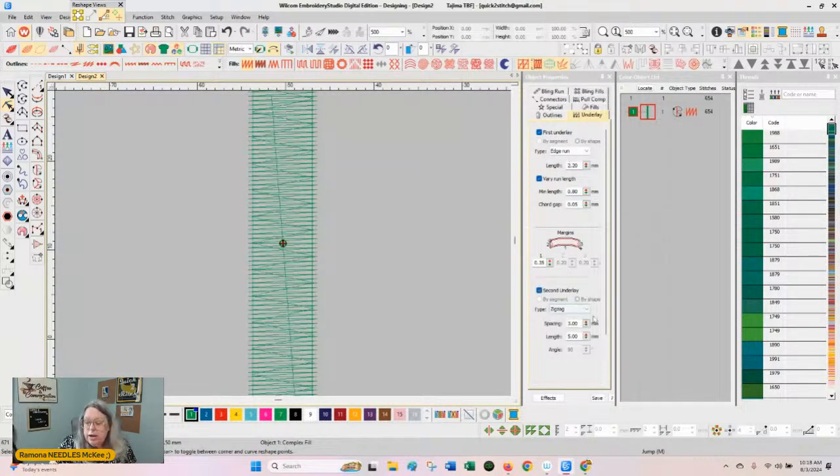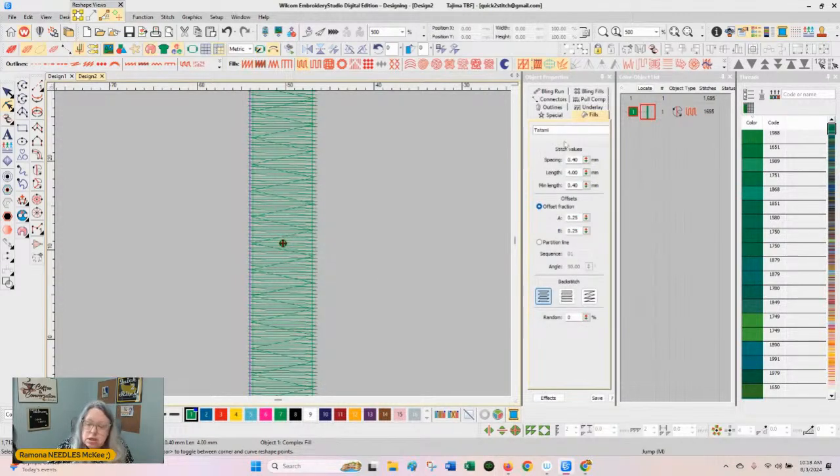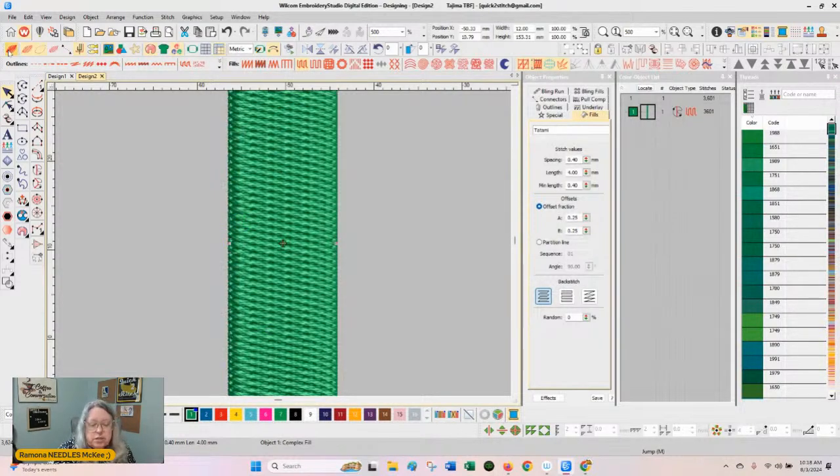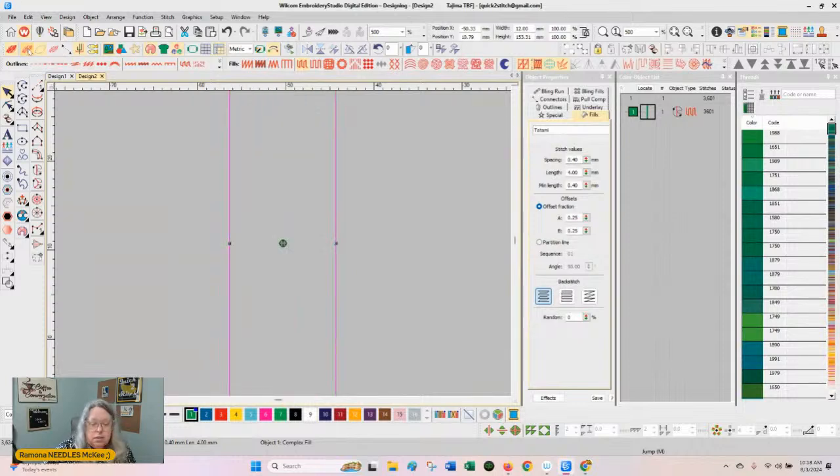We can also add a zigzag for our satin column, but this isn't a satin column. Let's call this a tatami stitch. Let's make it an inch wide. Now it's a tatami stitch, and it's an inch wide.